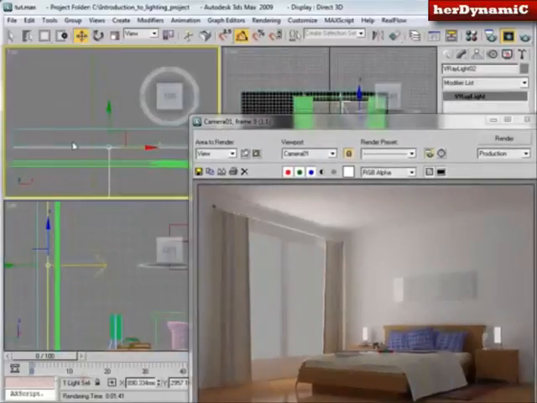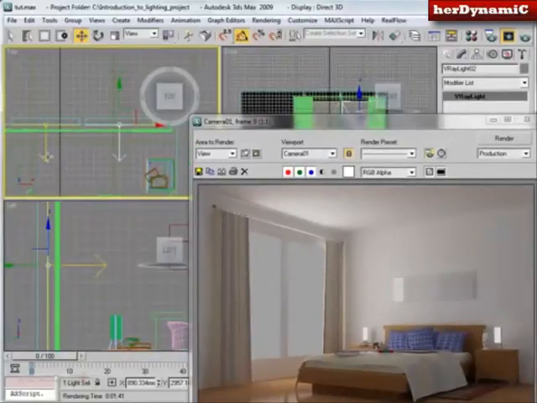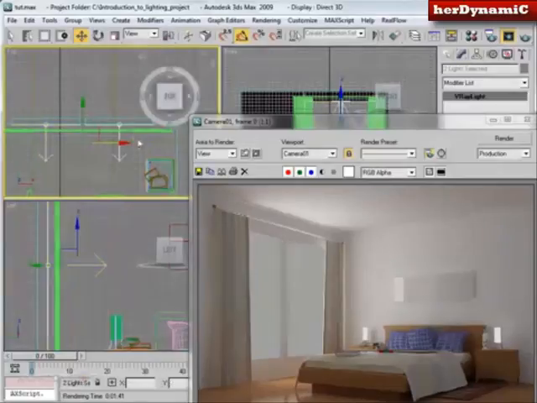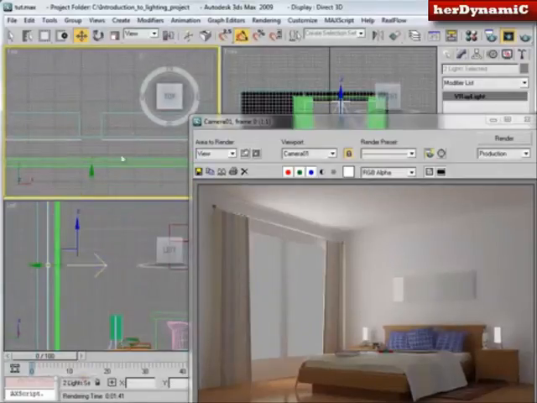So what I'm doing, I just need to move my lights slightly backwards.